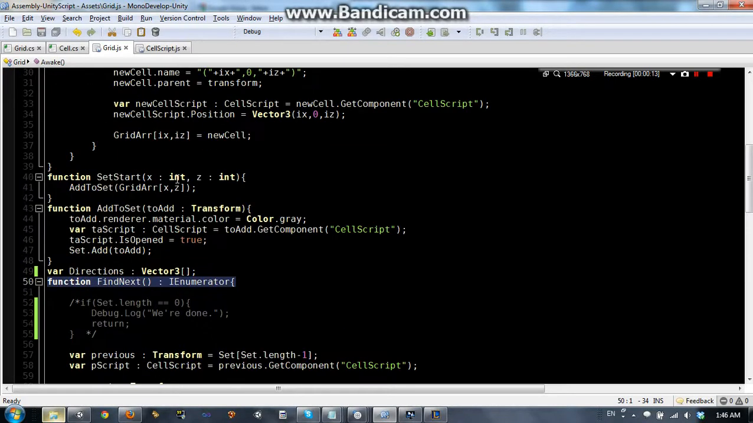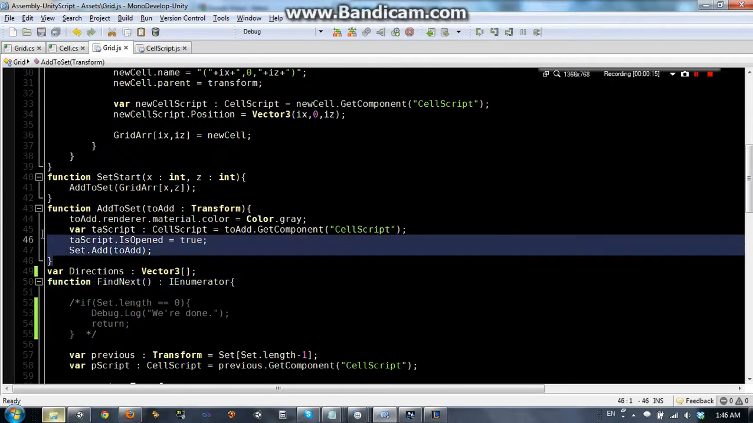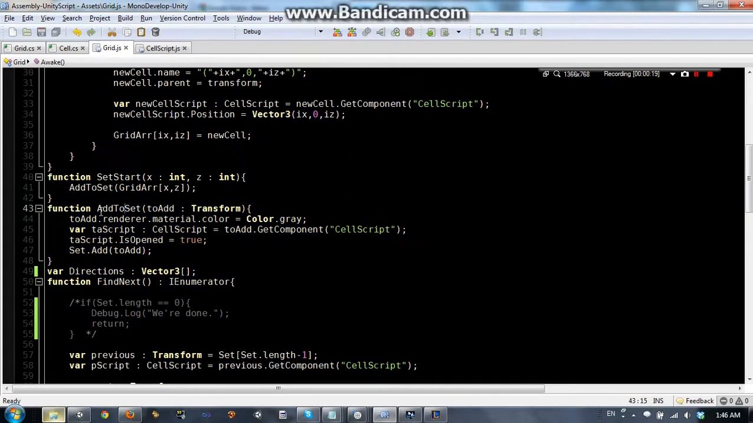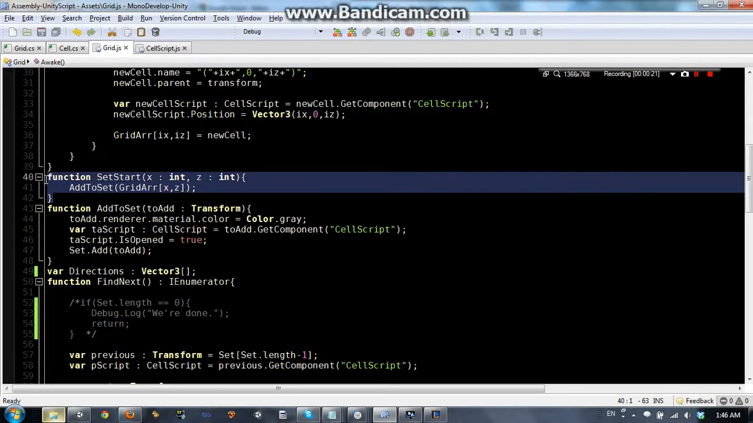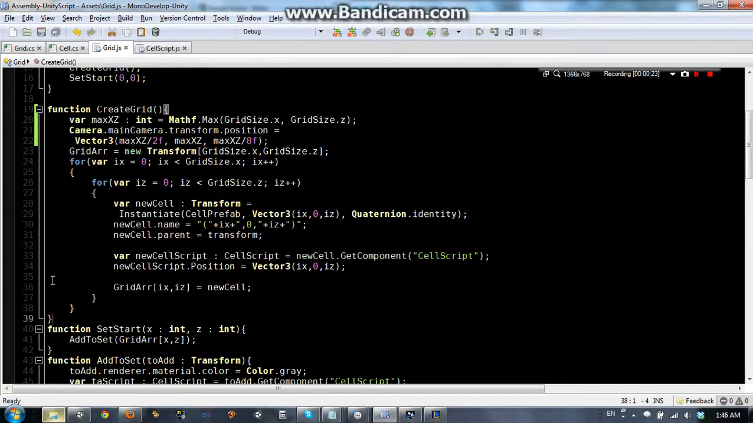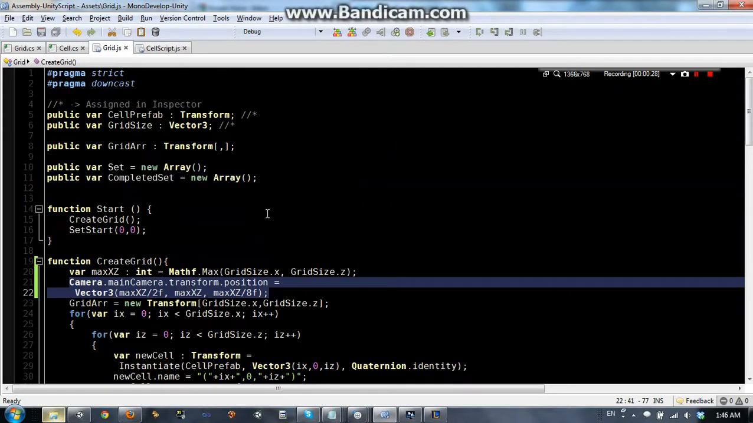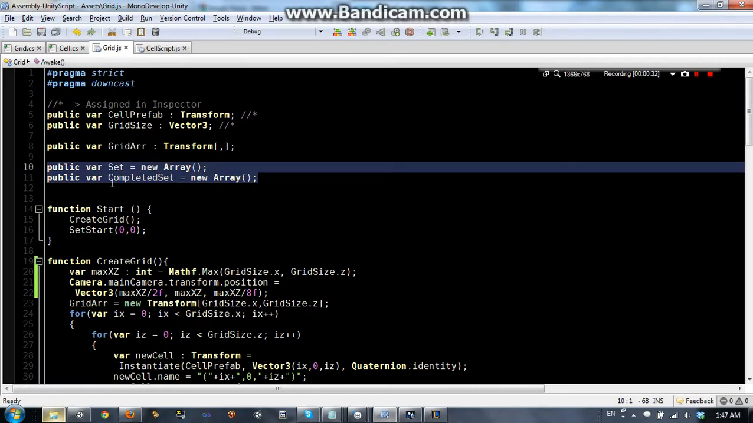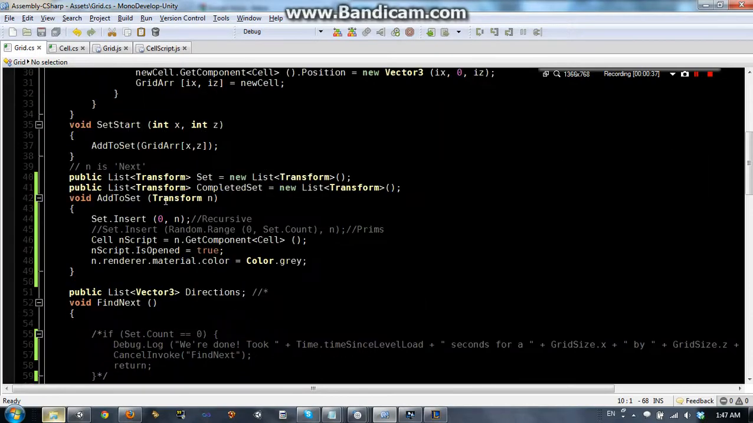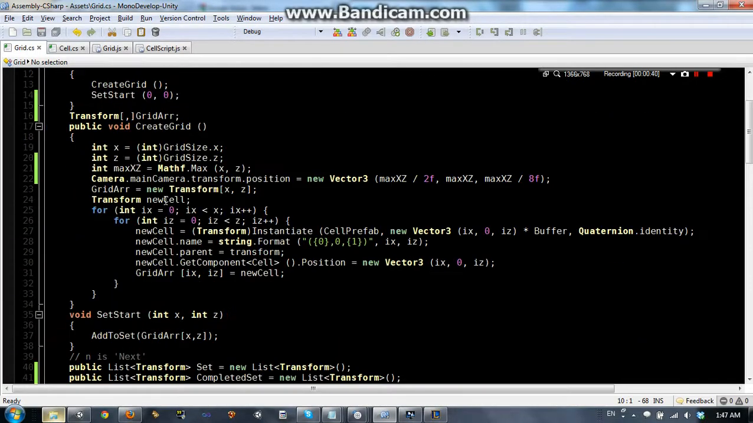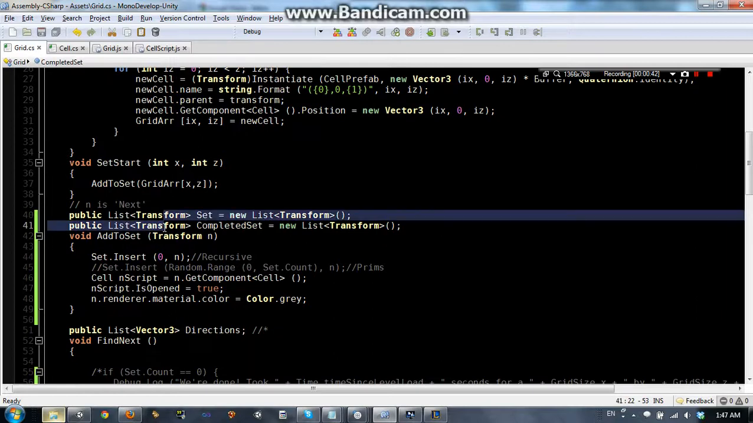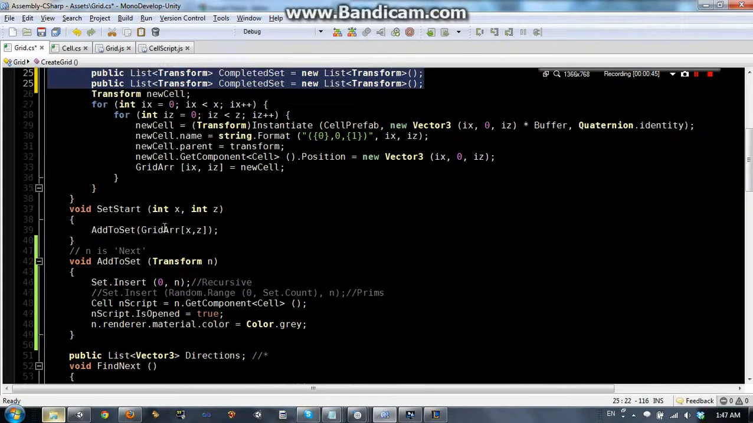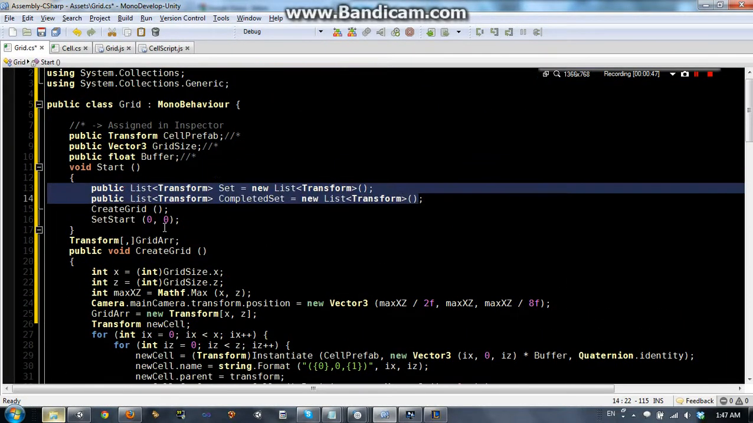Okay, so I'll zoom it back in. In the last part, we worked on the functions add to set and set start. We also talked about some changes I made to the create grid, which included the camera positioning, and also the arrays for JavaScript, and for C#, let's see, I put them in this weird spot, yeah, right here, the new lists. So let me bring those up where they should be.